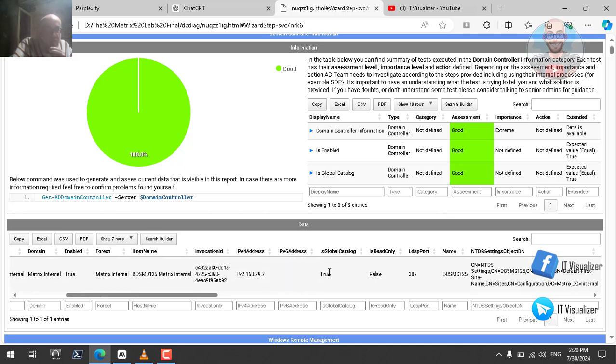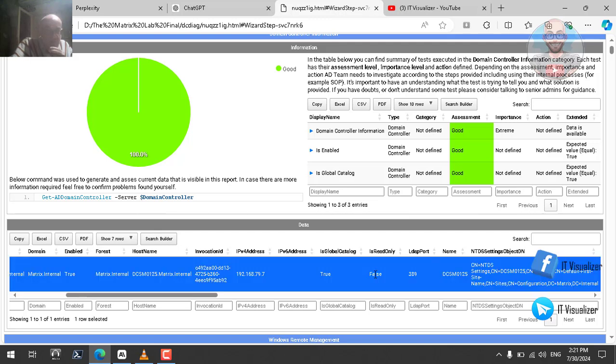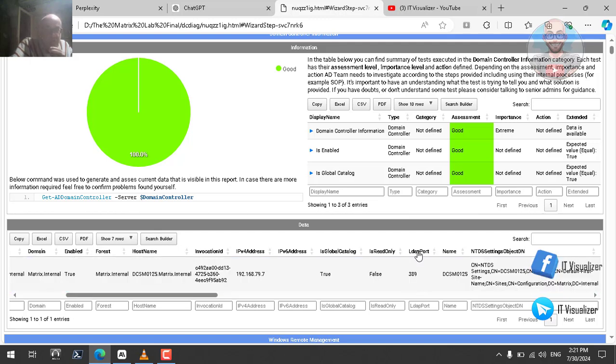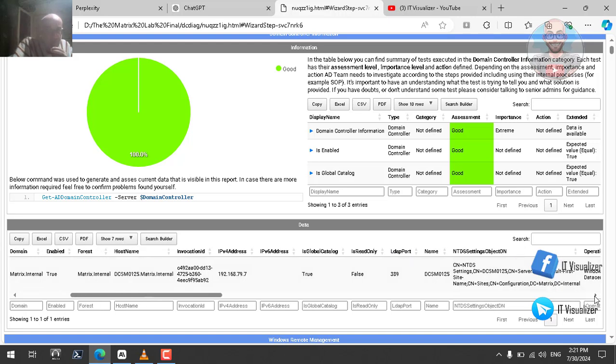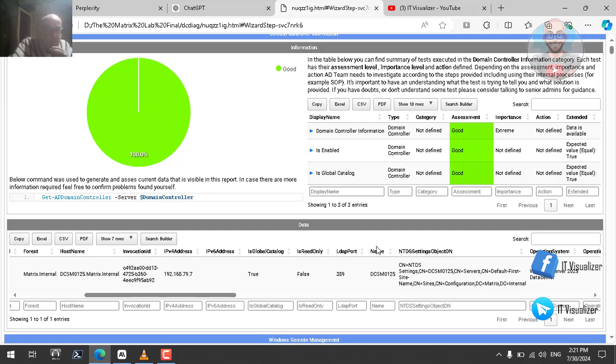It is a global catalog, it is true, that means it is a global catalog. If it is false, then it is not a global catalog. It's not a read-only domain controller, read-only is false, which means it's not a read-only domain controller. And this is the LDAP port, so it will test if it can communicate with the Active Directory database using the normal LDAP protocol. We have both the normal LDAP protocol and the LDAP-S protocol. Okay, you can communicate with both protocols with the Active Directory database.